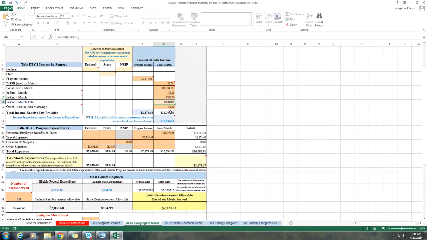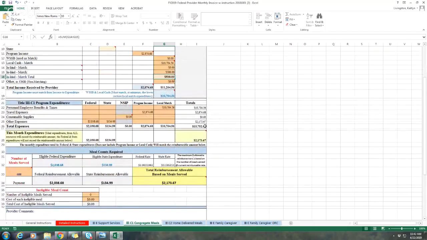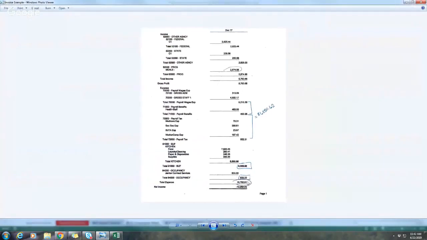This amount right here is your total income for local match. You'll see here that this blue box is not the same number as the white box, and that's because the blue box is not counting in-kind. Therefore, this blue box must match at minimum the local match expenditures below, which is this number right here. They match, so we are good to go. You'll see now that the total expenses equal $15,752.91, which matches thereby to this profit and loss statement. So this is an example of how to fill out an invoice correctly.